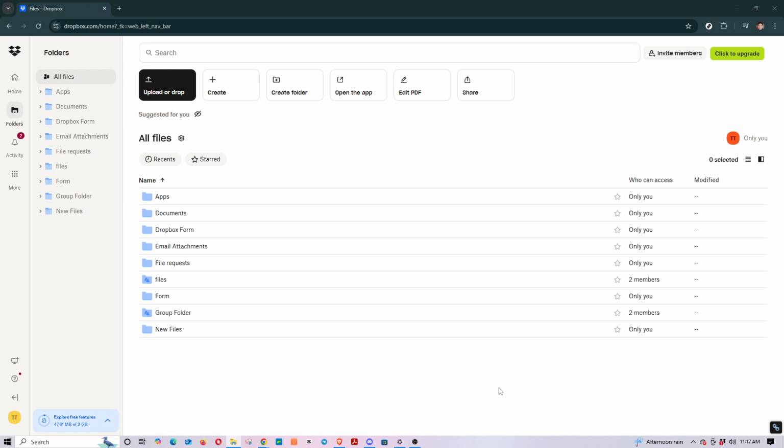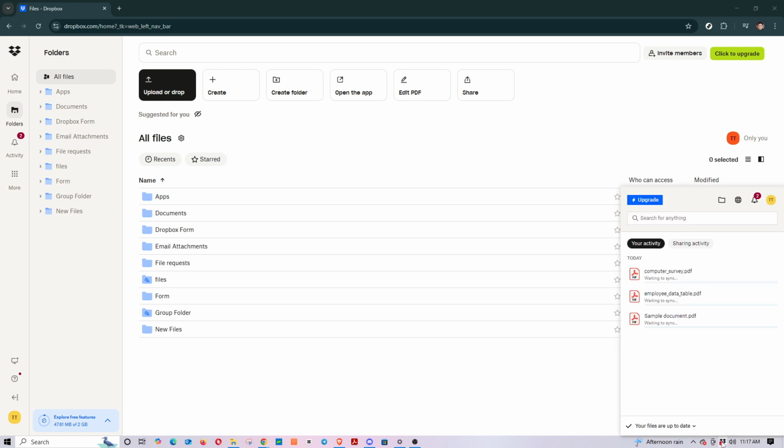First, let's begin by locating the Dropbox icon. If you're on a Windows computer, you'll find this icon in the system tray, which is usually in the bottom right corner of your screen. For Mac users, you can spot it in the menu bar located at the top of your screen. This icon is your gateway to accessing Dropbox's features and settings directly from your desktop.